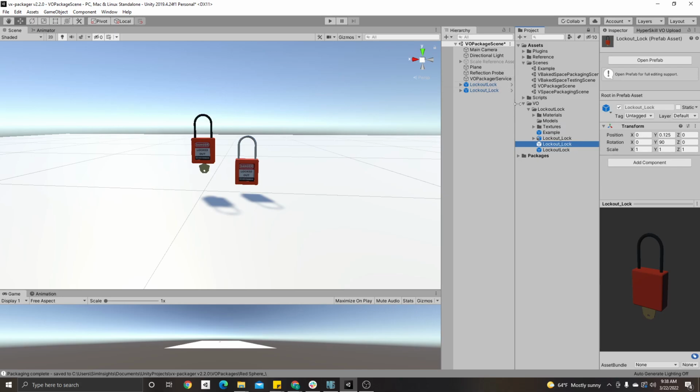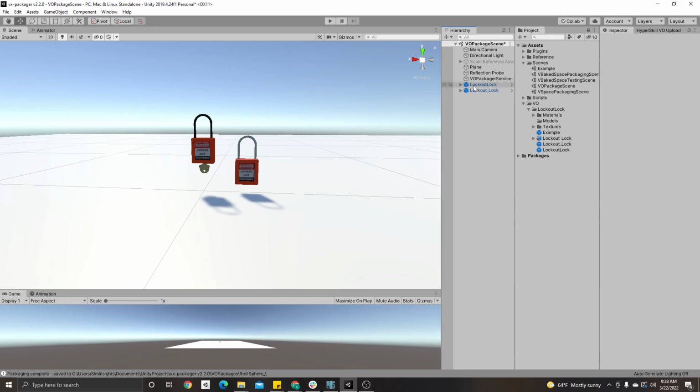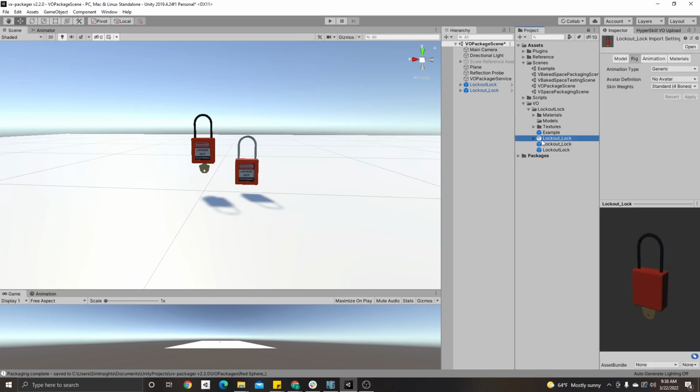Now, within Hyperscale's packaging system, prefabs are a necessary component of correctly packaging your object, which I will go into in other videos. Thank you so much for your time, and I hope that this has helped you in distinguishing what the difference between a prefab and a model is within your file hierarchy. Thank you.